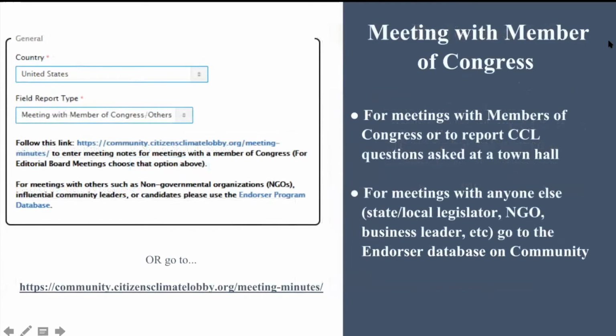Meetings with member of Congress are filed in a separate field report system. Once you click any File Field Report button, you will see an option to follow a separate link to submit meeting minutes, or you can follow this link at the bottom of your slide, which is community.citizensclimatelobby.org/meeting-minutes to enter meeting notes for meetings with a member of Congress, or to record CCL questions at MOC town halls. For meetings with others, such as NGOs, influential community leaders, city council members, or candidates, use the Outreach database, also known as the Endorser Program database.